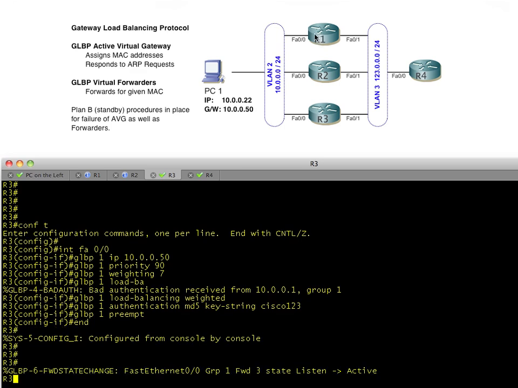Why would we want R1 to have fewer MAC addresses that he's managing handed out? Well, maybe if these are all equal routers, we know that R1's going to have responsibility being the active virtual gateway. So maybe we give him a few less MAC addresses, or we hand out those MAC addresses fewer times so he has less traffic to actually forward.